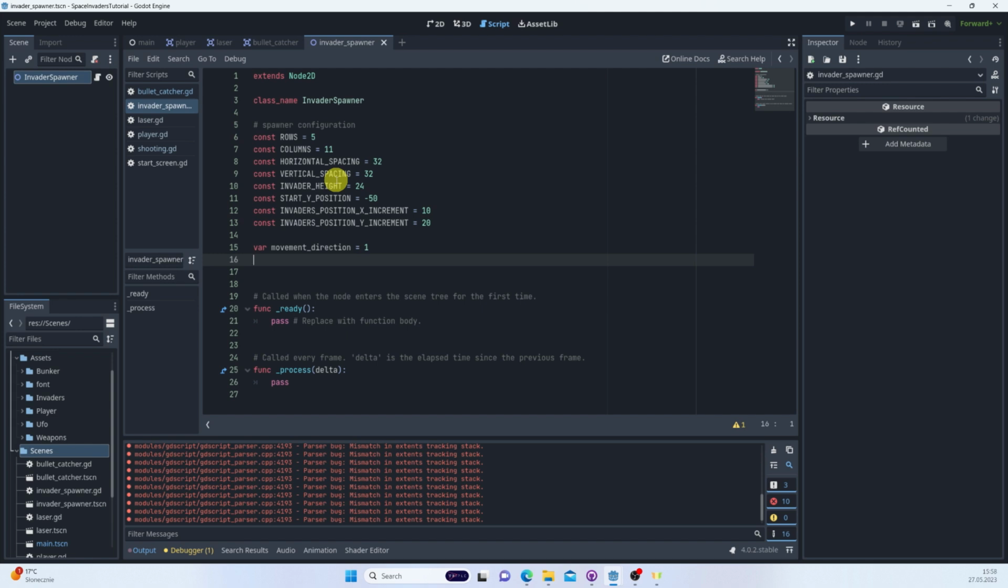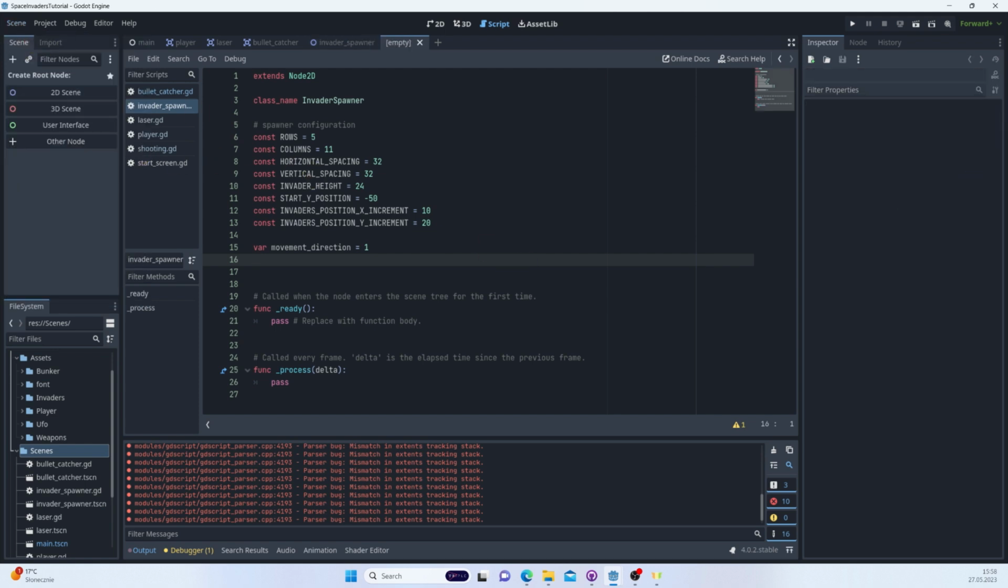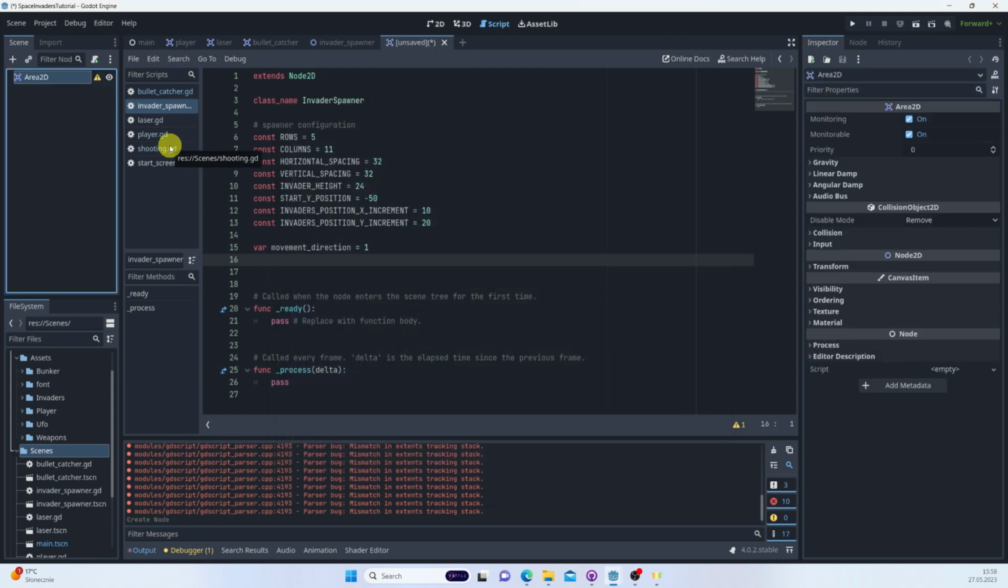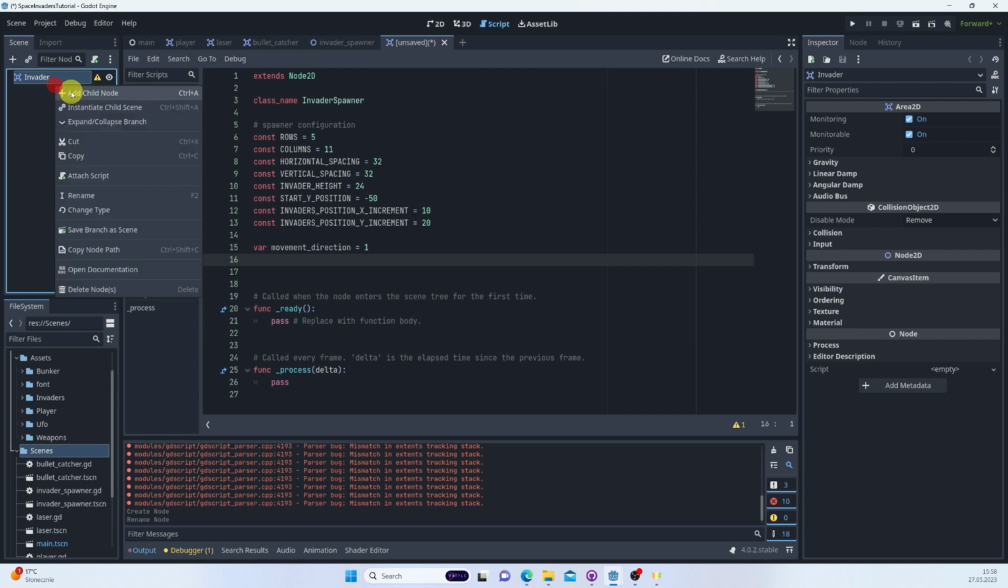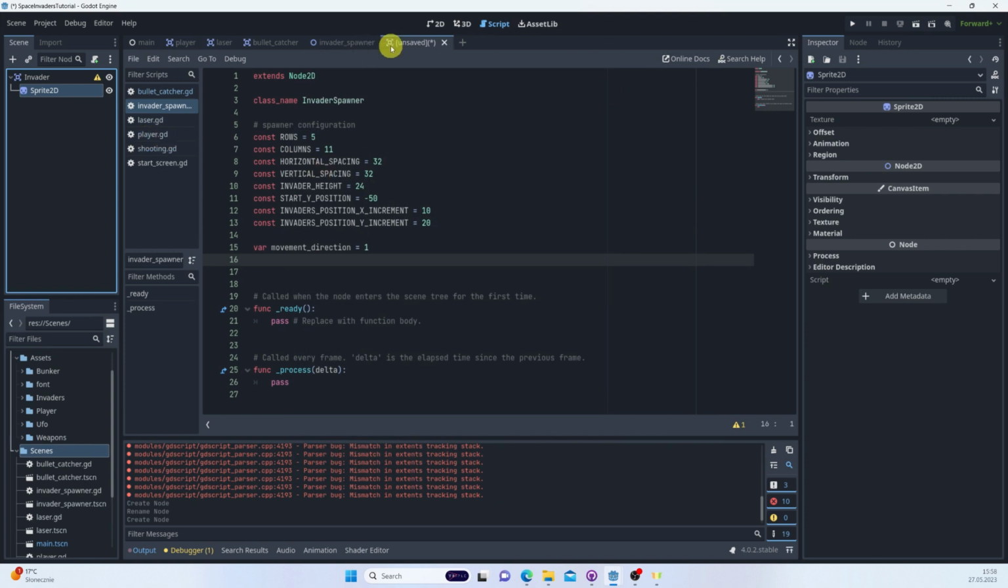What else? Oh, we're gonna need the invader scene. So let's create new scene because we'd like to spawn stuff. And let's create invader scene. And a single invader is gonna be, we will make the root Area2D because we need to figure out the collisions. So let's name it invader. Yep, invader. And let's add some stuff. And this is of course Sprite2D. And let's save this as an invader.